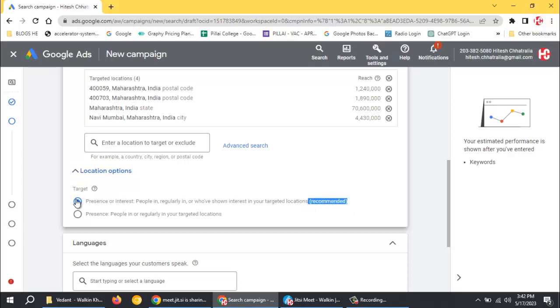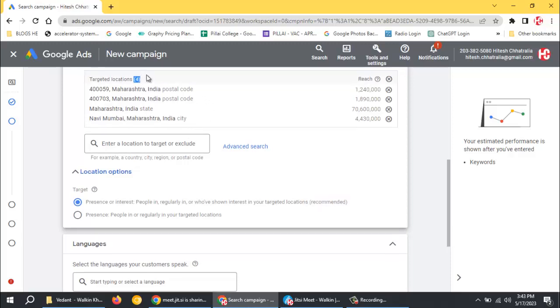So what does this mean, presence or interest? It says that people living in the location, whichever locations we have selected over here, our targeted locations, we have selected 4 locations. In these 4 locations, the people living in this location, and people who are regularly visiting this location, will see the ads. And people who have shown interest in our location will also see our ads.